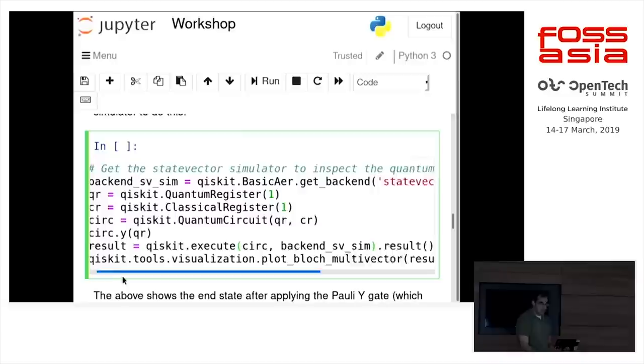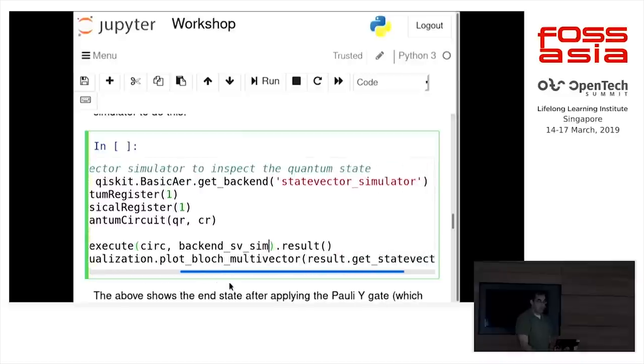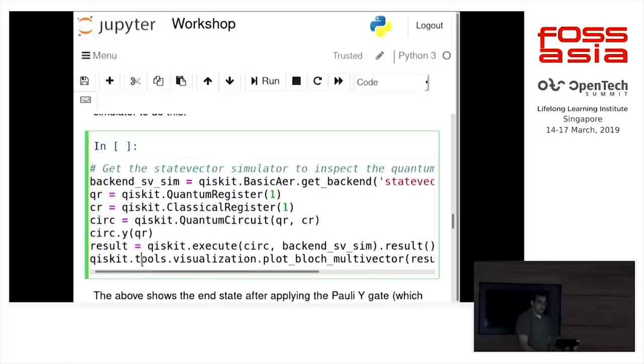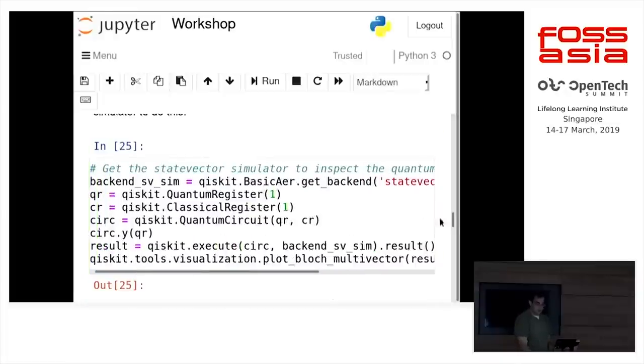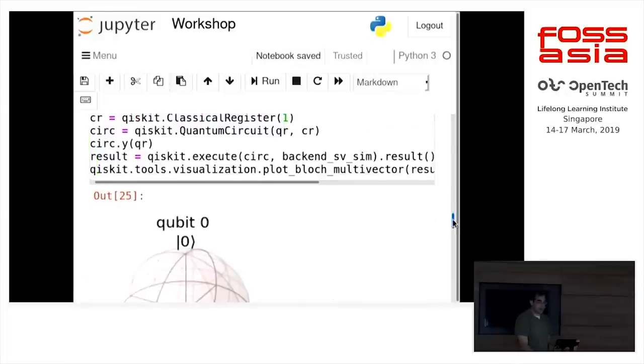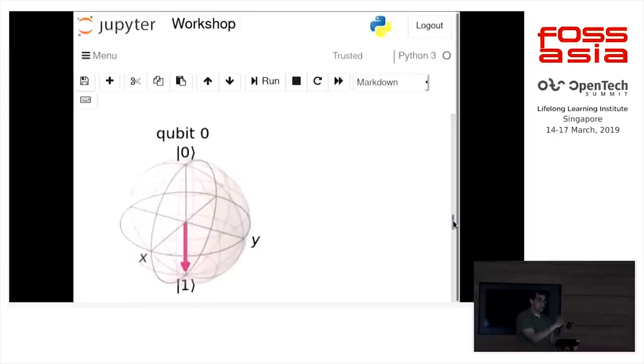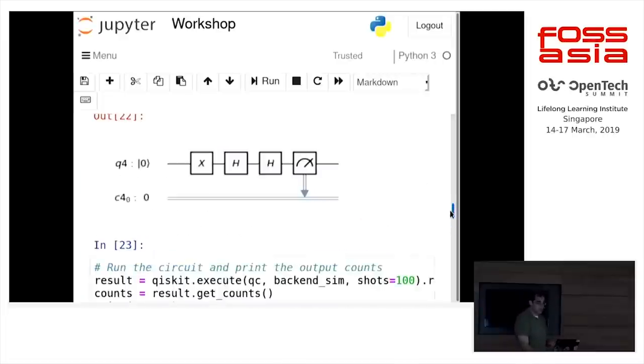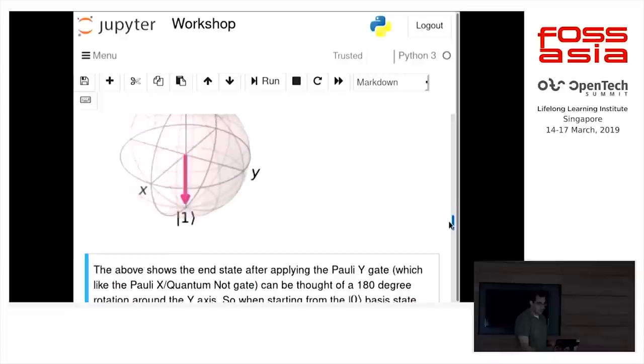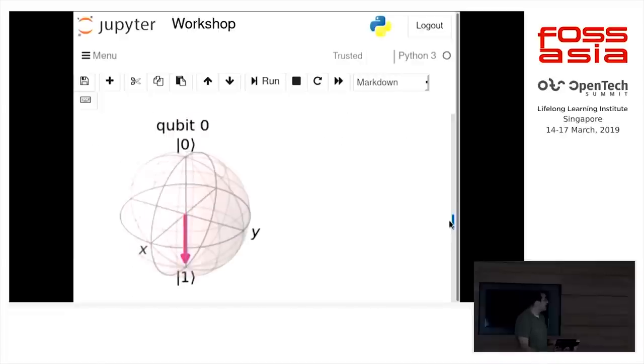So we use that, and then we use this visualization function, plot Bloch multivector, to plot on a Bloch sphere what the output of that operation looks like. It can be a full quantum circuit with a lot of different gates, or just one like we're doing here. So in this case, if we apply the Y gate, it will go from a 0 to a 1, because doing a 180-degree rotation over the Y axis is the same as doing it over the X if it's pointing straight up, because there's no phase. So it just goes up to down.